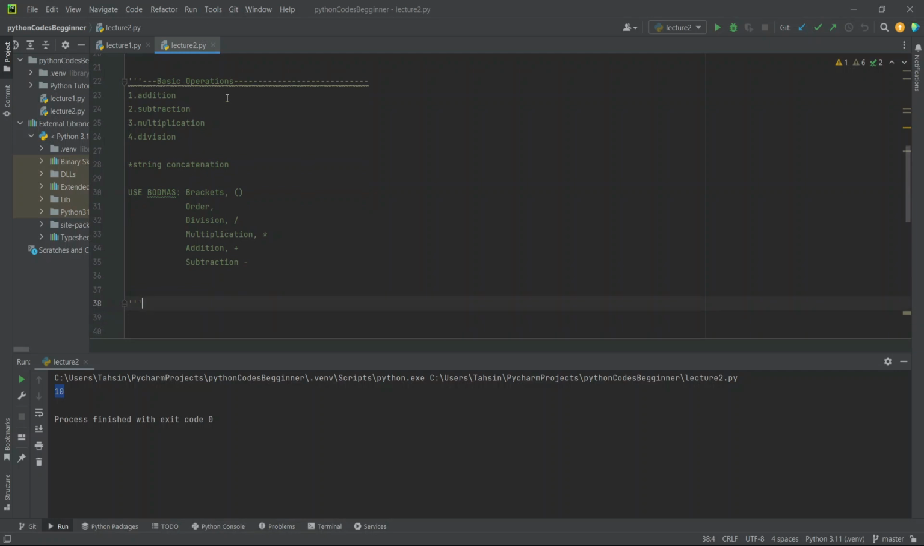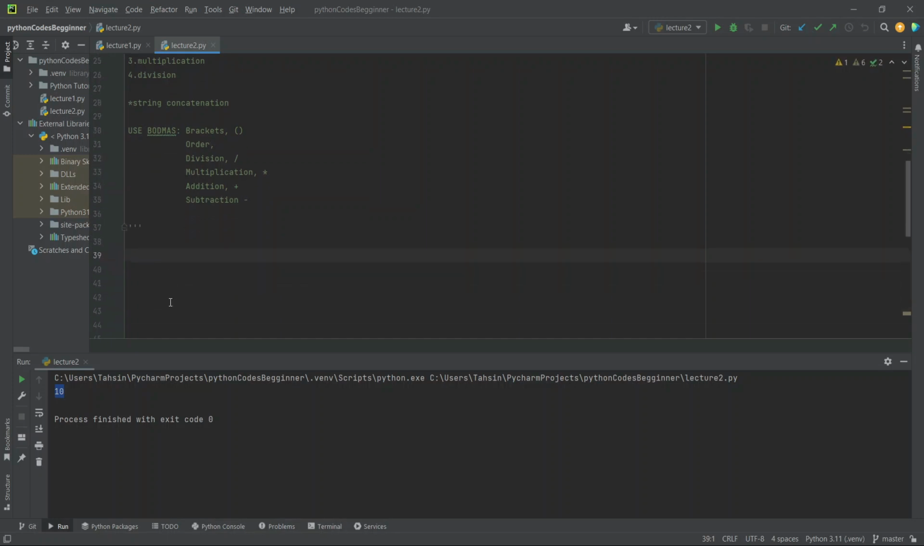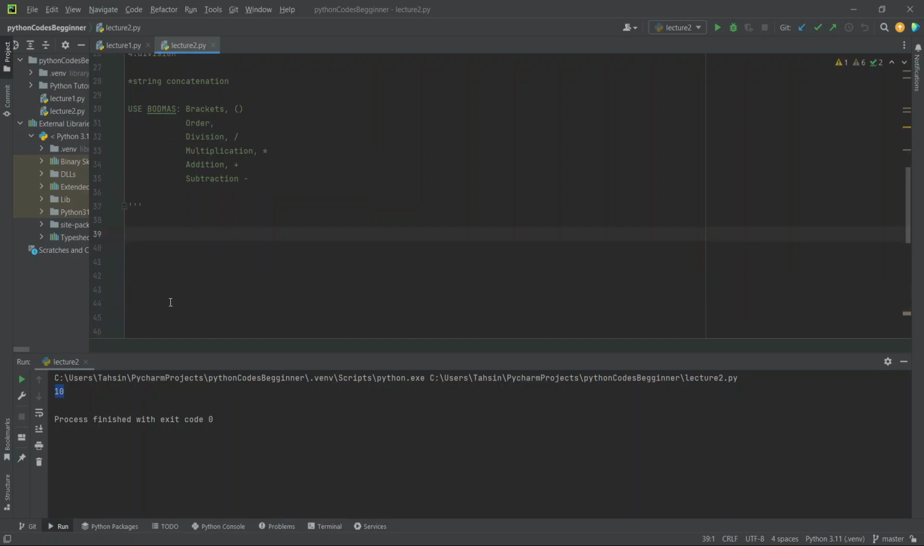So if we want to code something out to see if we understand basic operations, we can do something like this. Suppose you have to find the area of a rectangle. So suppose you got a base and a height.